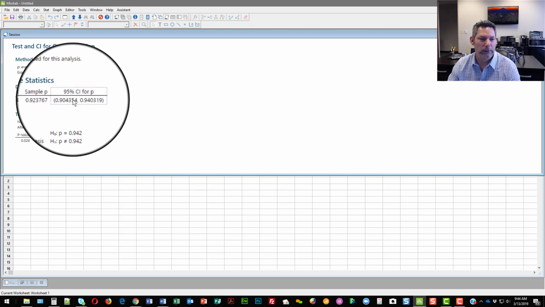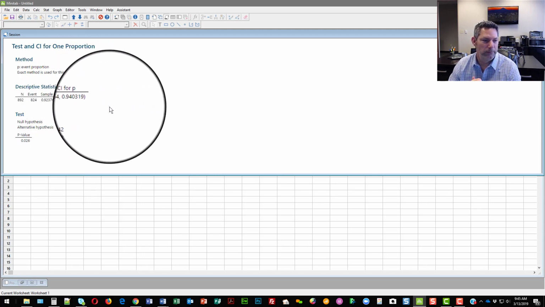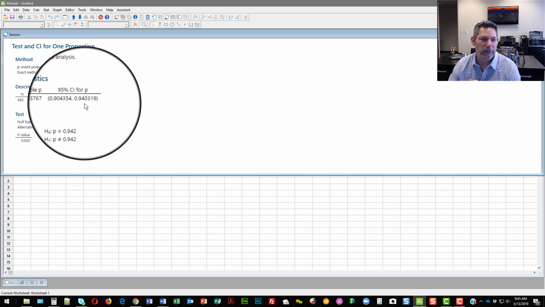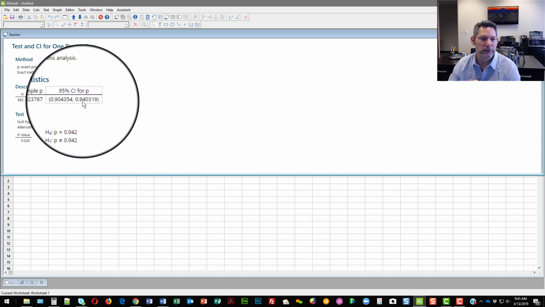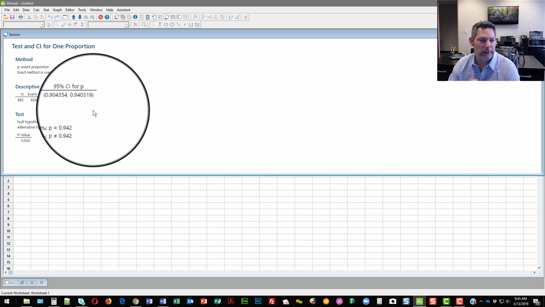If your value does land inside this range, then you will fail to reject the null. In this case, you don't see 0.942 in here. It's just after the upper end of the 95% confidence interval. So we're going to reject the null hypothesis and conclude that the first 6 months of this year's satisfaction ratings are not the same as last year. And given that we know what the proportion is now, 0.923 or 92.3%, it is in fact less than last year.